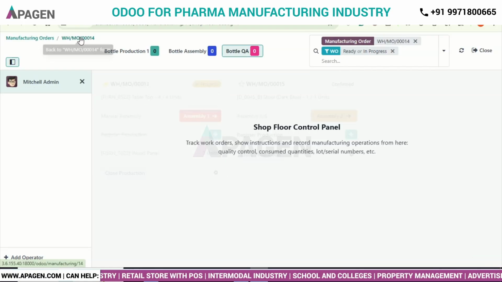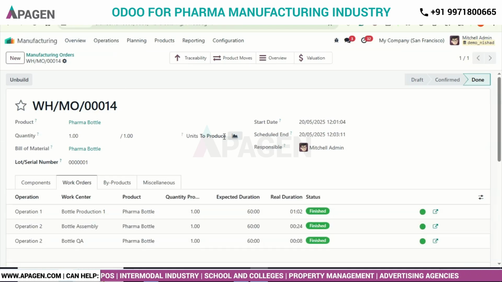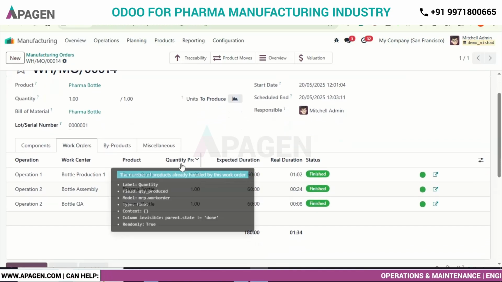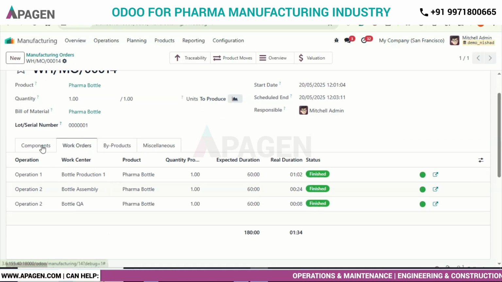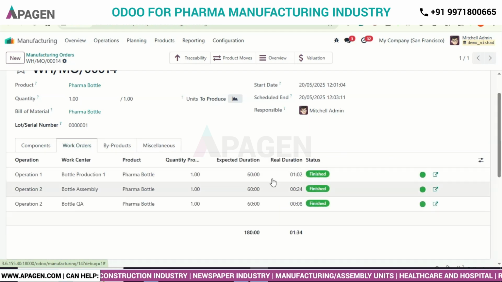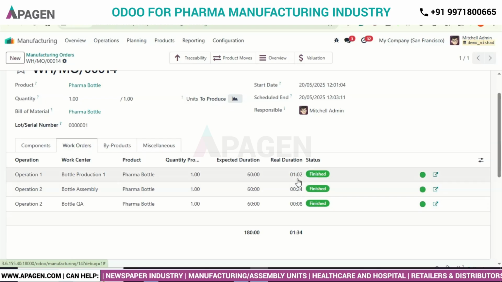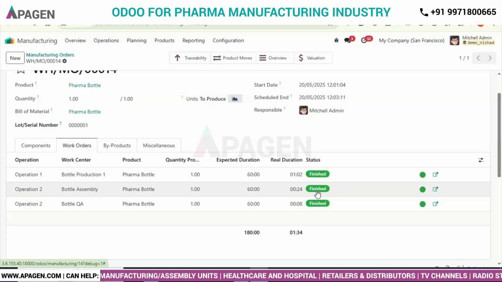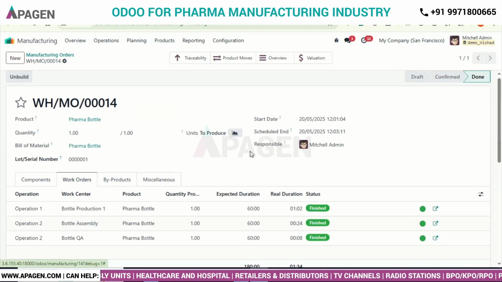So you have seen that everything has been done in a sequential manner, and now you can see that the product has been created, the quantity was 1 and what has been produced, and the scheduled date and the end date. The bill of materials is visible here. The components have been consumed. We can see the total consumption, the quantity, and for the work orders we can see the real duration and the expected duration for the manufacturing process for each of these stages, and their status as well.